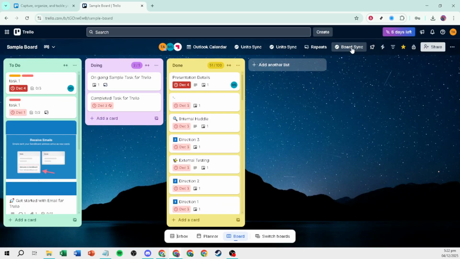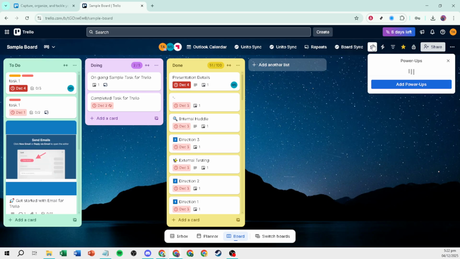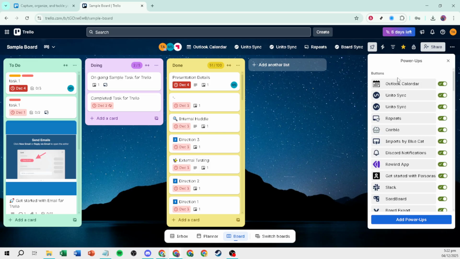Now select the specific Google Calendar you want to use. If you have multiple calendars, choose the one that makes the most sense for your workflow, such as a team calendar or a dedicated project calendar.